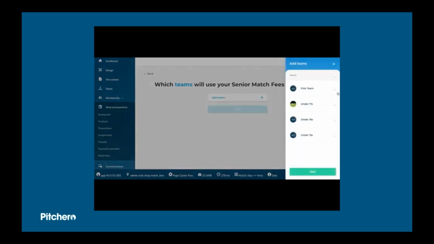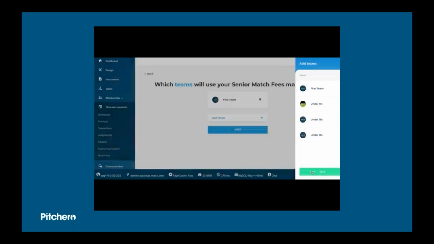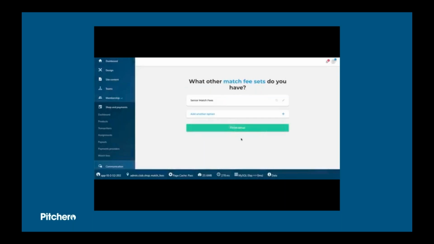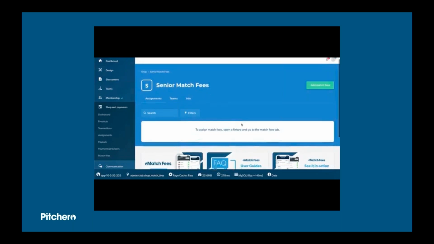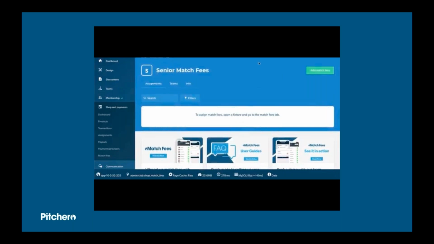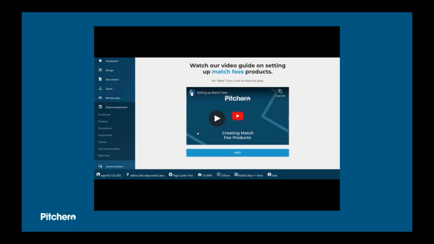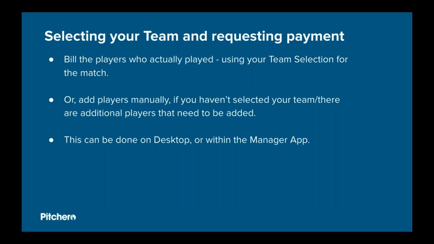So who does this apply for? It might be all the senior teams, it might be the junior teams. Bear in mind, you can only link one team to one set of match fees at a time, but it is easy to change. Again, that is now set up as senior match fees, as easy as that. But again, I will show you, there is time for questions at the end.